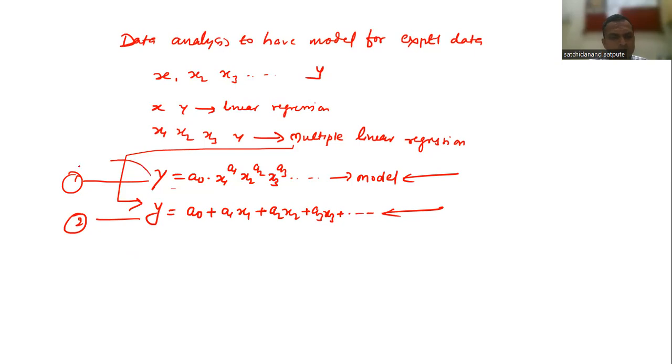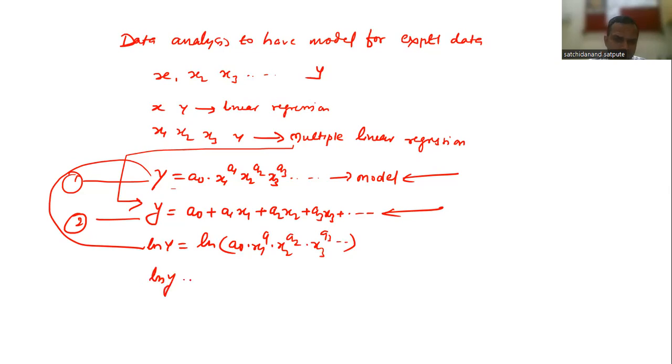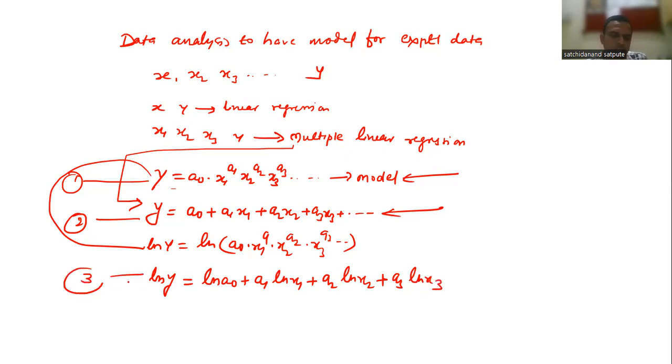What you can do is very simple. If you apply ln to y and ln to a0 x1^a1 x2^a2 x3^a3, it becomes ln y equals ln a0 plus a1 ln x1 plus a2 ln x2 plus a3 ln x3. So equation 3 is what you get if you apply ln on both sides. You're not changing anything, but you are changing it into the form of equation 2, which is required.